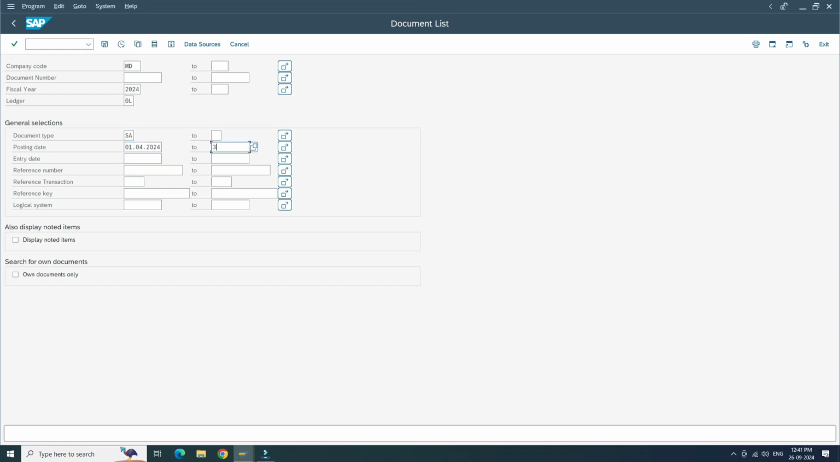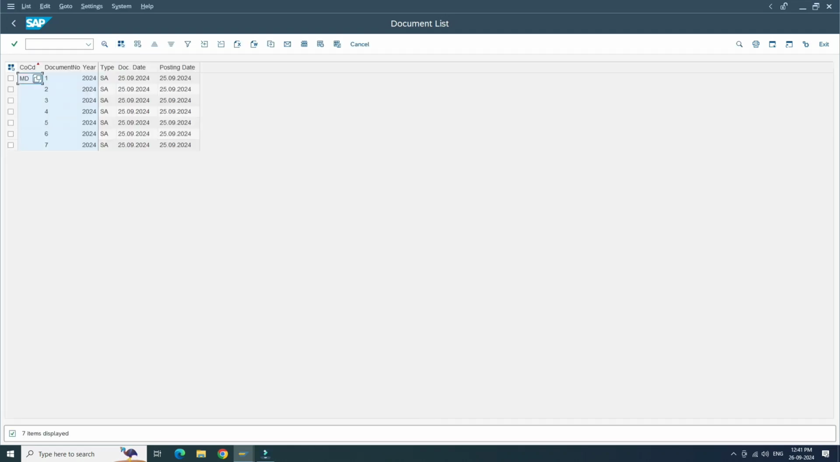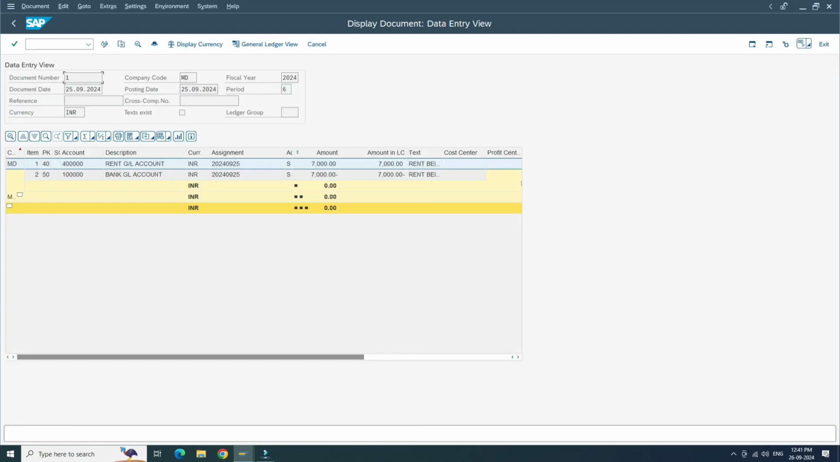After that, click on the execute button. That is on the top left side, there will be an execute button. Click on that. Now we can see all the 7 documents that we have posted here. And if we click on a particular document, we can see the journal entry in that document.